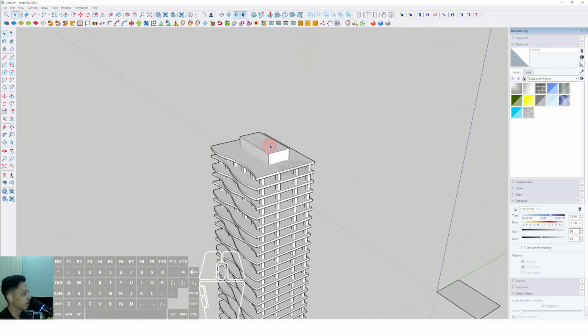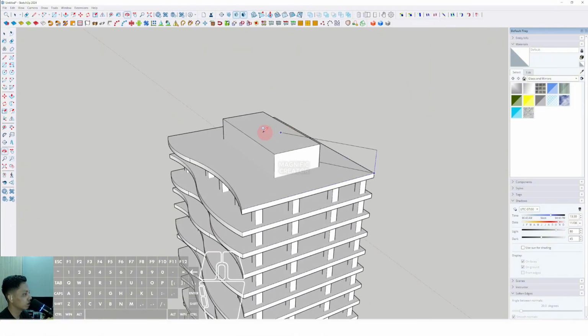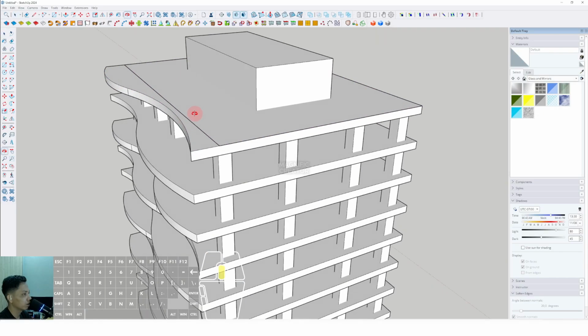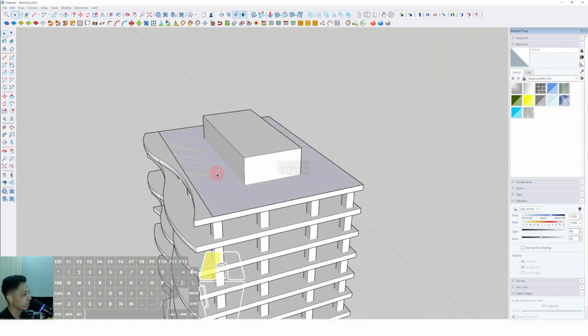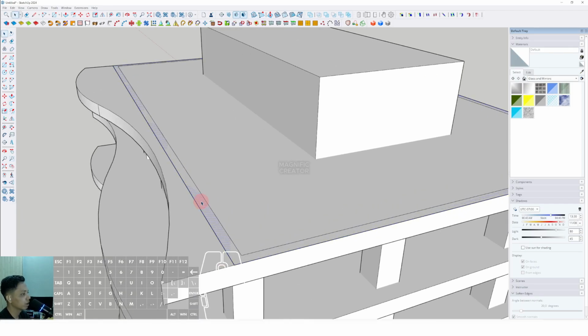We can make the glazing element. We can use the rotate rectangle. Click from this point until this point, until this position. Then we have to double click and offset it inside around 500 millimeter only. Then we can delete some unnecessary surface, right click and erase.